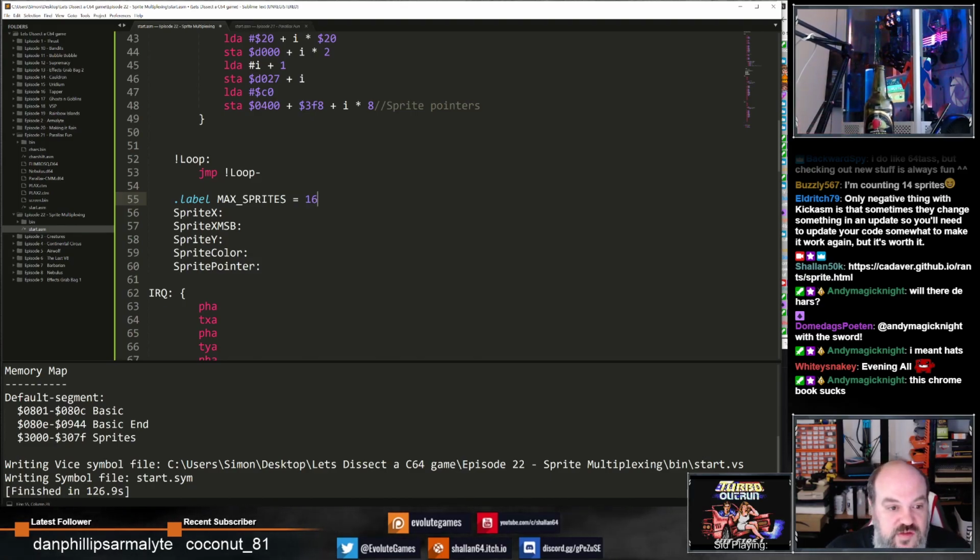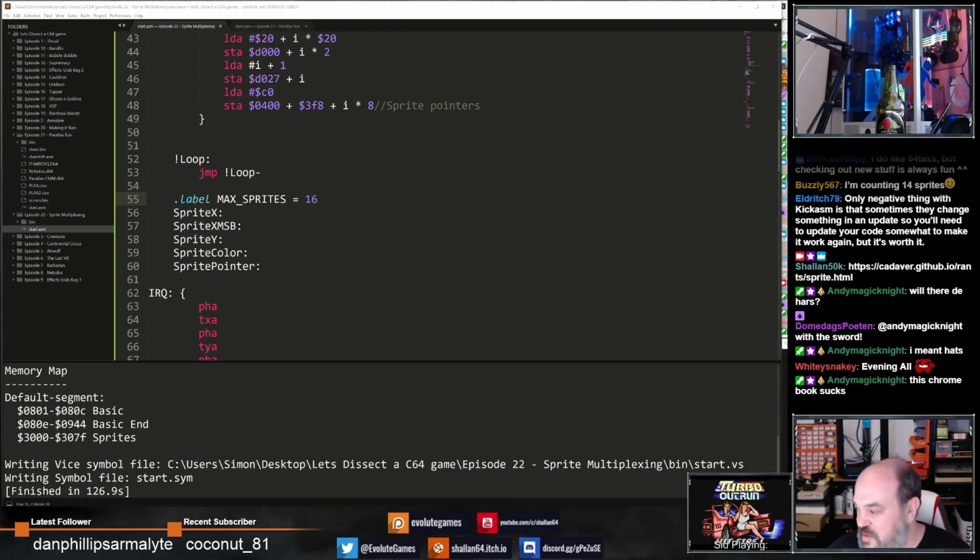As you add sprites to these general multiplexers, the routines needed to sort them and display them get heavier and heavier to run, and that's where the limitations tend to come in.